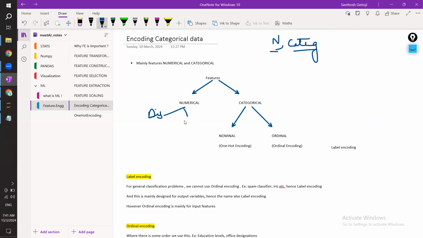If you follow the statistics class, data is discrete and continuous, but we are not going into that. Just forget about this further division. At a high level you have numerical and you have categorical. Categorical is categories in nature. Now this categorical can be divided into two types: one is nominal and one is ordinal.